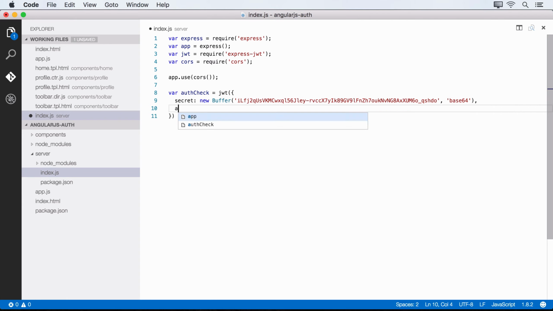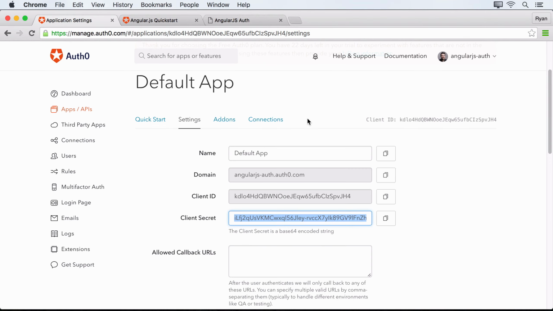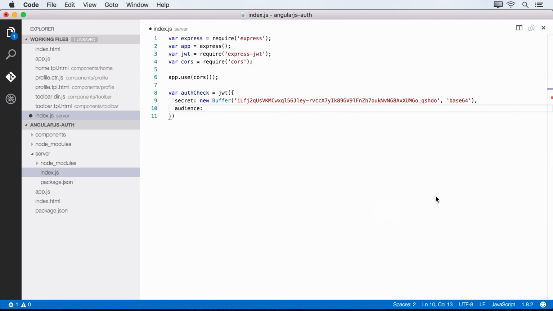And then the next key is going to be our audience. And the audience is going to be our Auth0 client ID. So if we come over here, we can grab our public client ID. We'll copy that over, and we can just put that in as a string. All right, so that's our JWT middleware, and this middleware can now be applied anywhere we want.